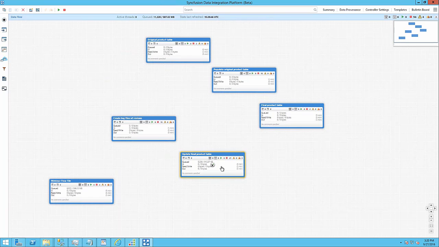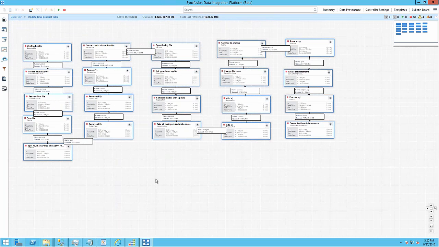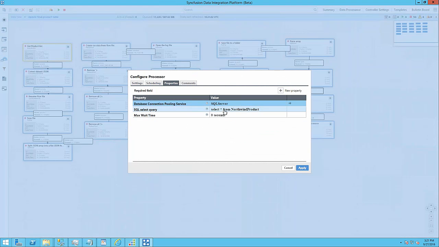Now this is the one that does all the work, all the interesting work happens here. I renamed this a little bit so it makes more sense. So we're going to get our product list. We're going to query that database and get a list of products. So we're going to select everything from the Northwind's products database using SQL Server connection.